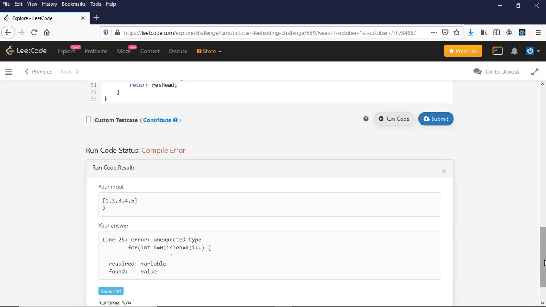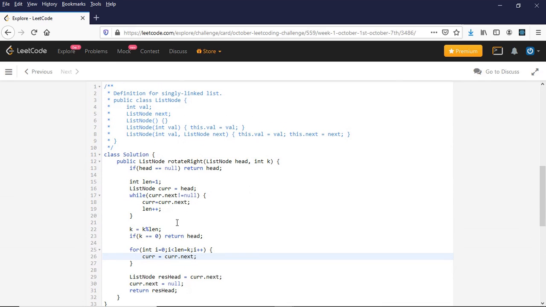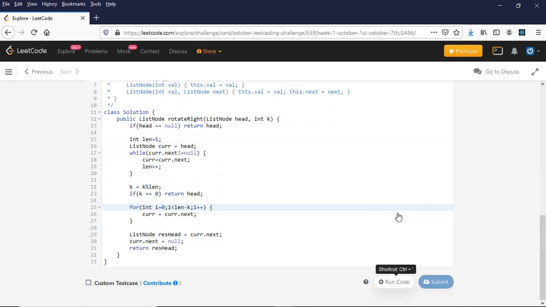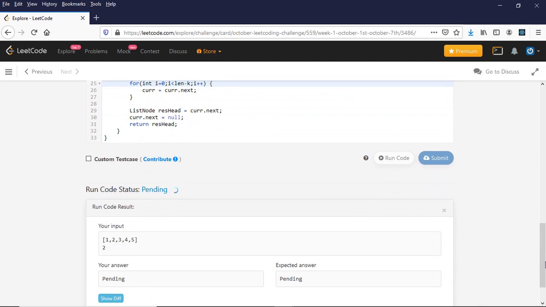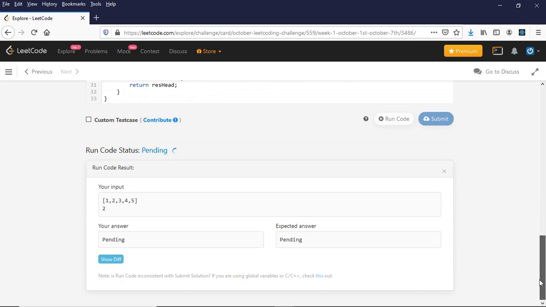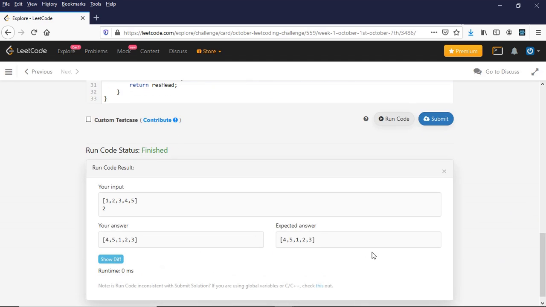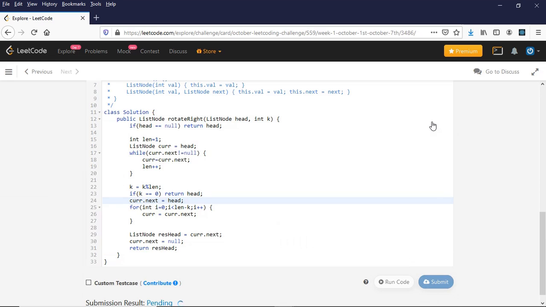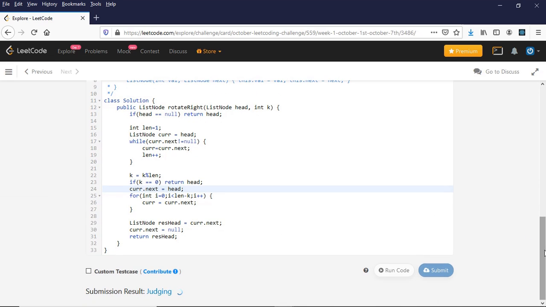K is length minus k should be here instead of equal to. Current dot next should be pointing to head, that line was missing, so we have to join the tail with the head, right. So I missed that line, so current dot next should point to head. So now let's run the code and see whether it works fine. Okay, so this test case passed. Let's submit this, and the solution is accepted.